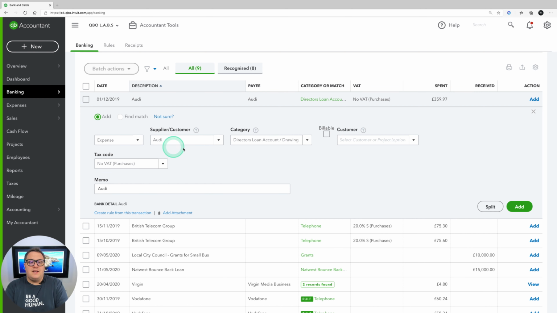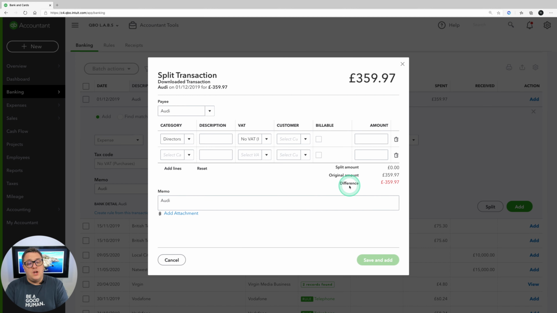Well, I jump into the transaction, and down in the bottom right-hand side, I get the option to split. When I press the button split, I get shown this page, and I get to split how I need it to be. So maybe I'm saying that the first £100 of this is to my personal account, so director's loan, and then the rest of it was for motor running costs. And then I can put £259.97. That's now going to split that transaction between £100 that's for personal use and then the £259.97 I'm going to record as a business transaction.